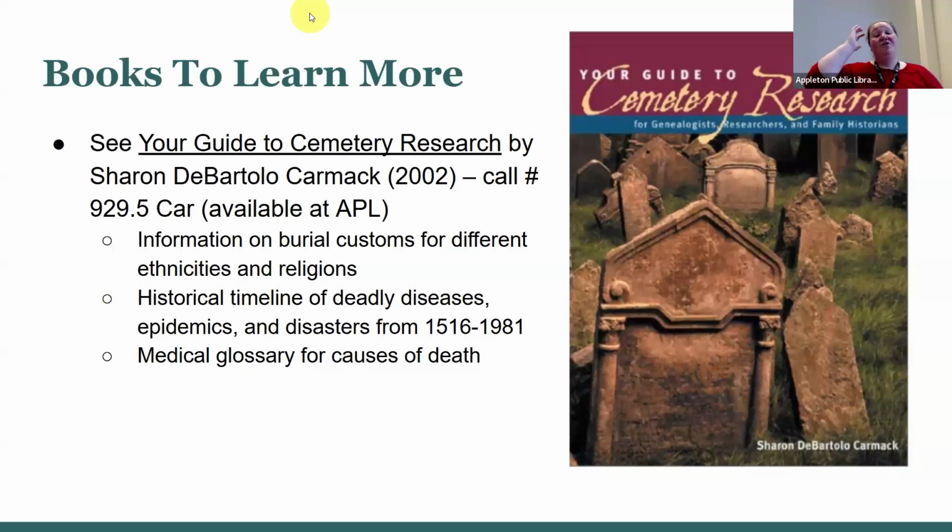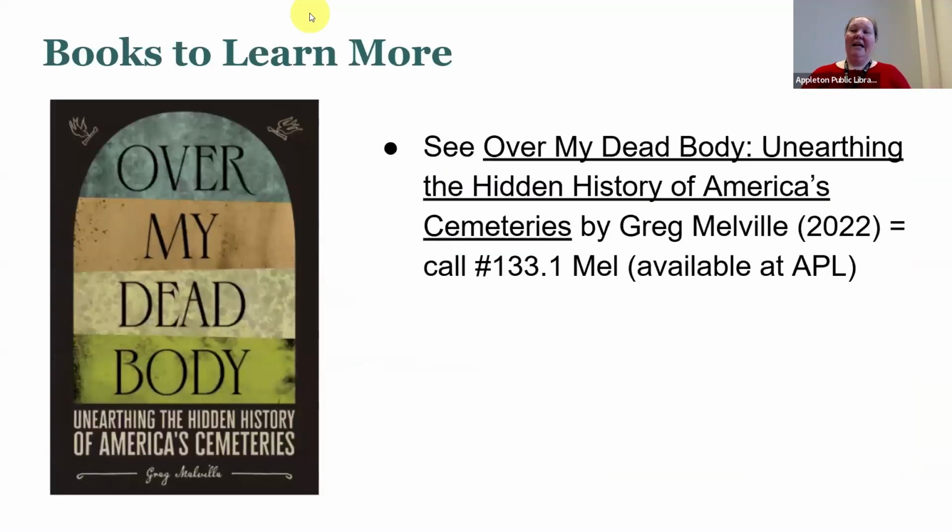There's also a great book called Your Guide to Cemetery Research. It's a little older, but it's got some great information on burial customs for different ethnicities and different religions. And it's got a historical timeline of deadly diseases, epidemics, and disasters, and then a medical glossary for causes of death. So if you're having a hard time deciphering what that cause of death is, this is a great resource for you. And I mentioned this one earlier, Over My Dead Body. It has the history about America's cemeteries that was really interesting to read.